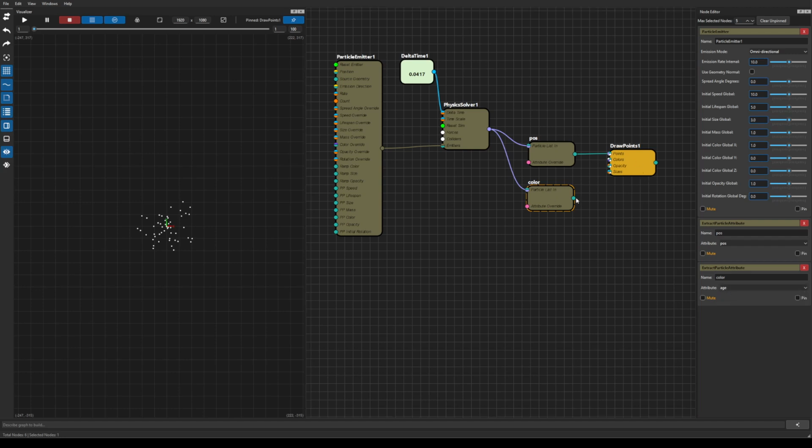And now I can plug this also into the color points, and that should now, in theory, work. Oh, and I forgot to change this to color. So let's just do that. And there we go. So now you can see that the color is being passed through.